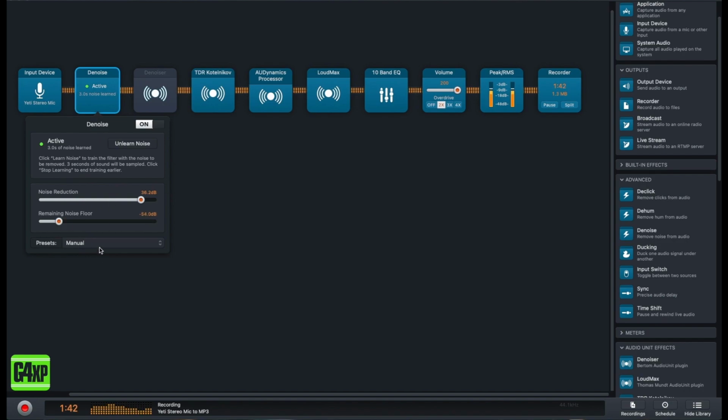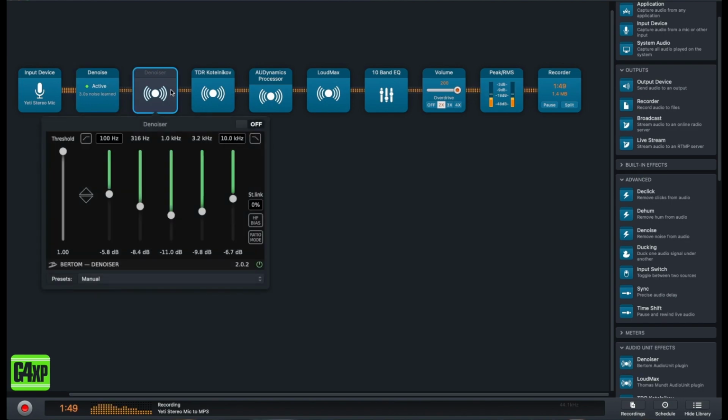A little bit of fiddling around needs to be done, but once you do that, you can save it as a preset. You don't have to worry about it ever again, and you're good.